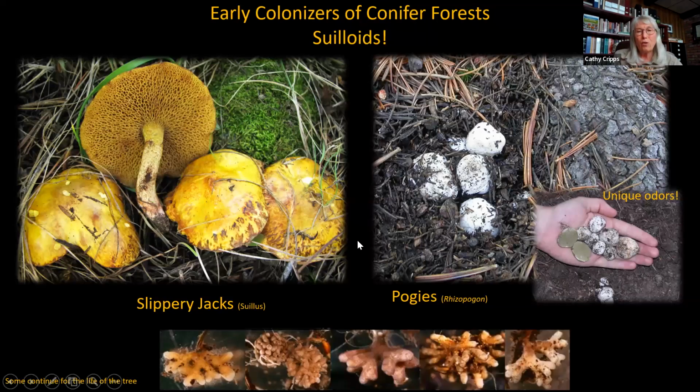If you dig below ground, I hope this shows up on your screen, the mycorrhizae of Suilloids are somewhat distinctive. They're highly branched. Some of them are called coralloid or just multiple branched. You can pick them out if you dig around the slippery jack or beneath the pogie, or you see pogies popping up from the soil. You can dig down and see these highly branched mycorrhizae below ground. That becomes important later on as well.